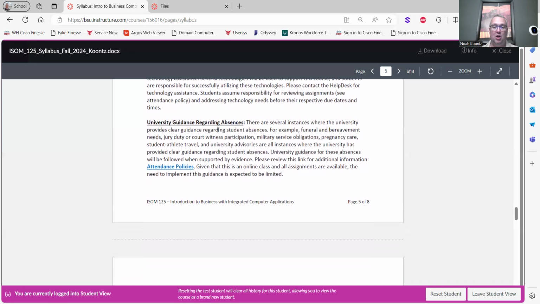University guidance regarding absences. There are several instances where the university will provide clear guidance regarding student absences. So, for example, funeral and bereavement needs, jury duty or court witness participation, military service obligations, pregnancy care, student athlete travel, and university advisories are all instances where the university has provided clear guidance regarding student absences.